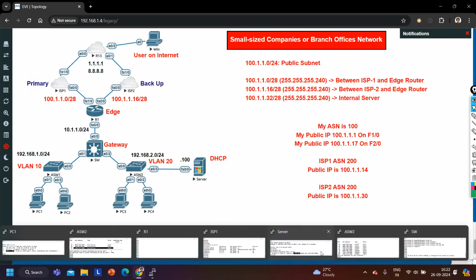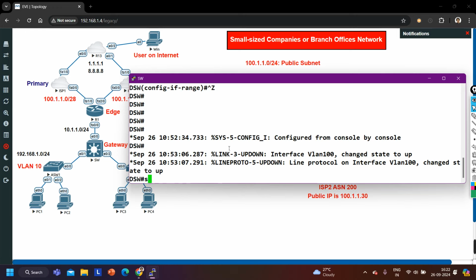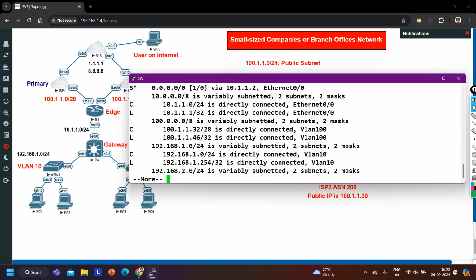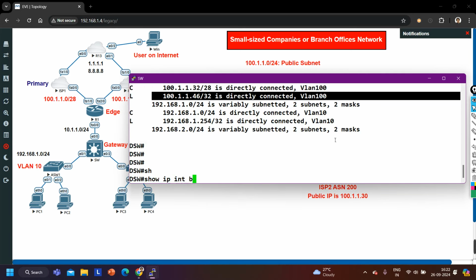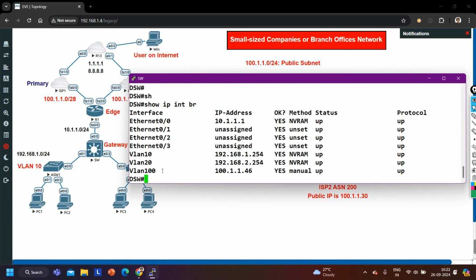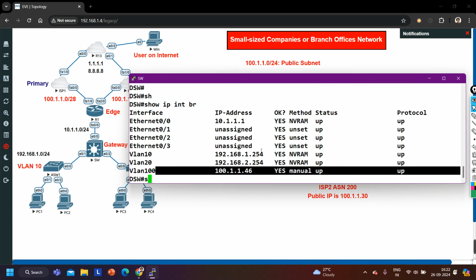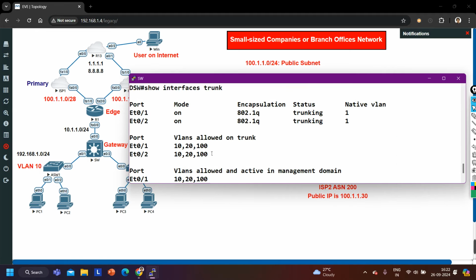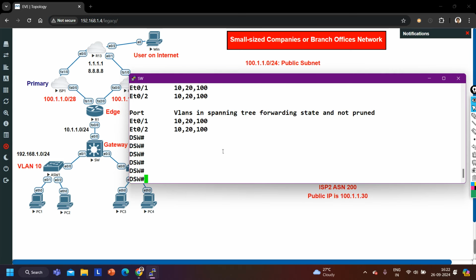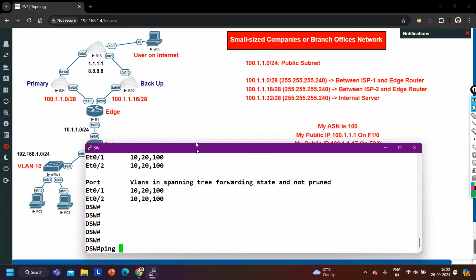Then definitely we have to access the distribution layer switch, and show IP route. It has installed the 100 prefix in the routing table. Yes, it has installed it. So show IP interface brief. This interface is up. So show interface trunk. On the trunk link, VLAN 100 is also allowed. Then what is the issue? Why am I not able to ping the default gateway from the server?